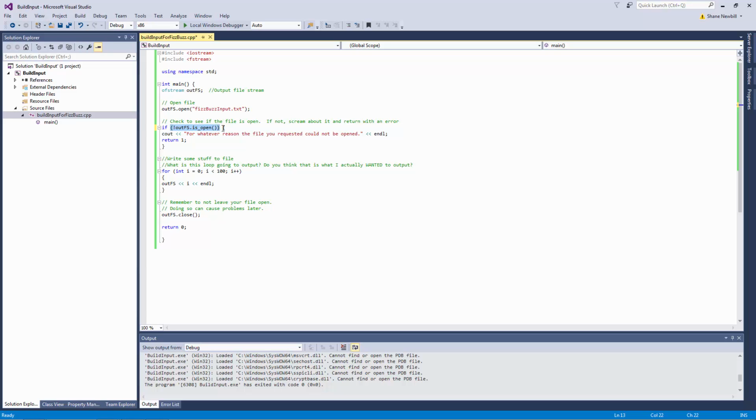So if the file is not open, then we enter into this if, and it's going to print out that for whatever reason the file you requested could not be opened, and it will return a 1. A 1, as I'm sure you all remember, shows an error happened. So that is going to basically blow up our program.